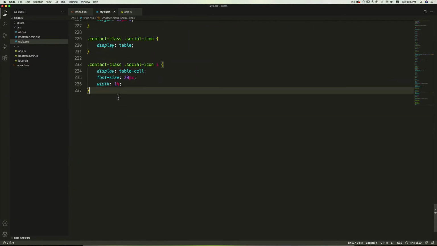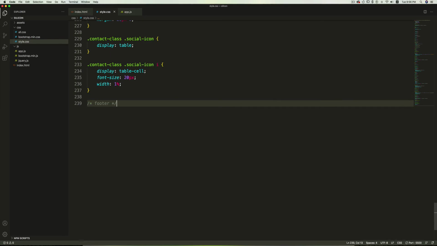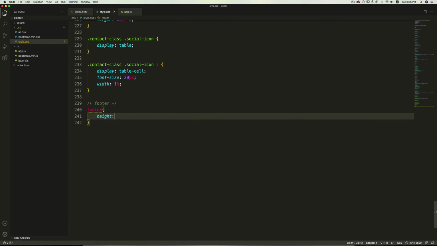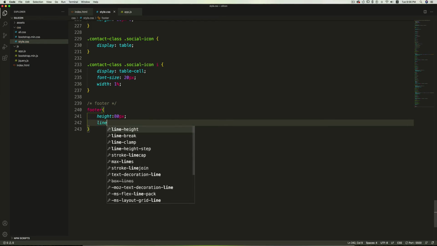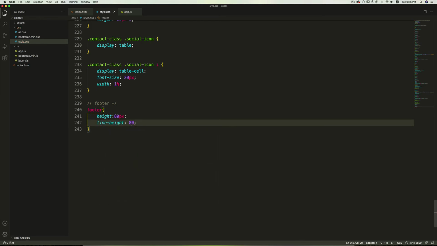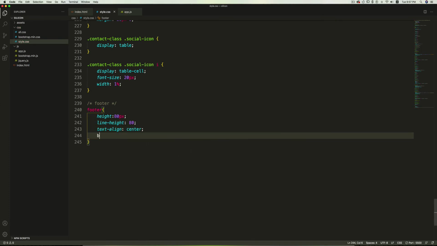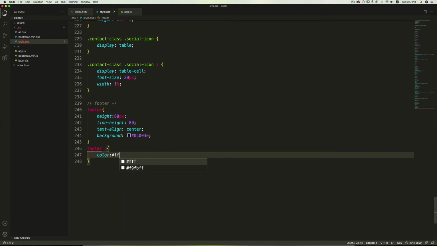So in the CSS file, after the contact section, begin a comment and write footer. Then I'll target the footer. So here I'll set the height to 80 pixels and line height to 80 pixels. So this will vertically center whatever content is inside the footer. And I'll set the text align property to center, and I'll set the background to #0C003E. Now I'm going to target the paragraph, so footer paragraph, and change the color to white.